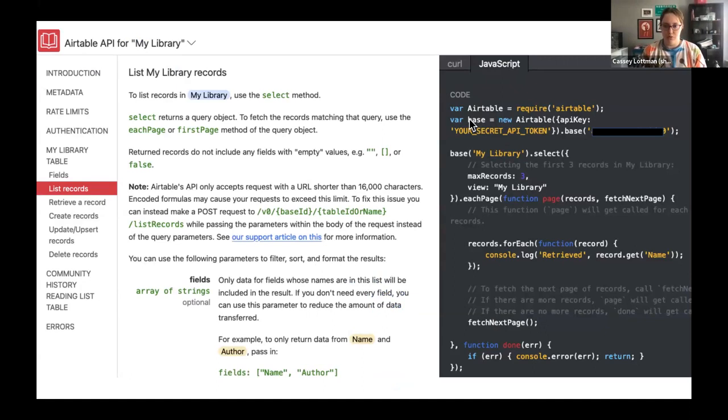It will show you your exact data and the structure of your base within this code. So here, if you had a view that was called something different than my library, it would show your view name right here. And there's also the authentication section here, which is going to tell you, using the Airtable JavaScript library, how to get your personal access token.